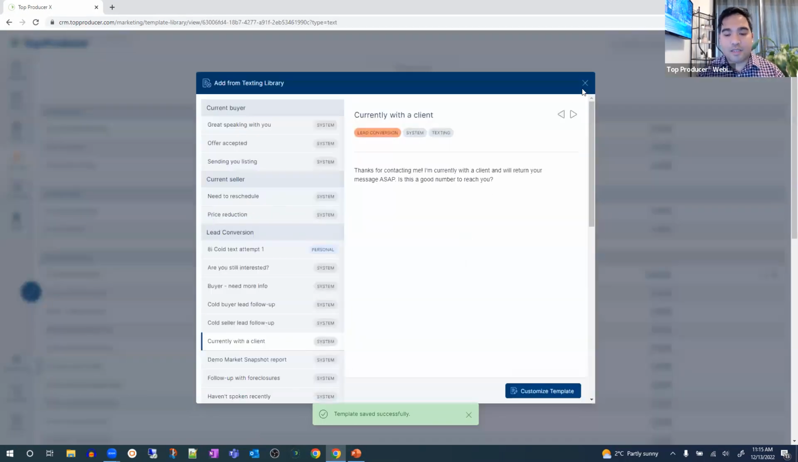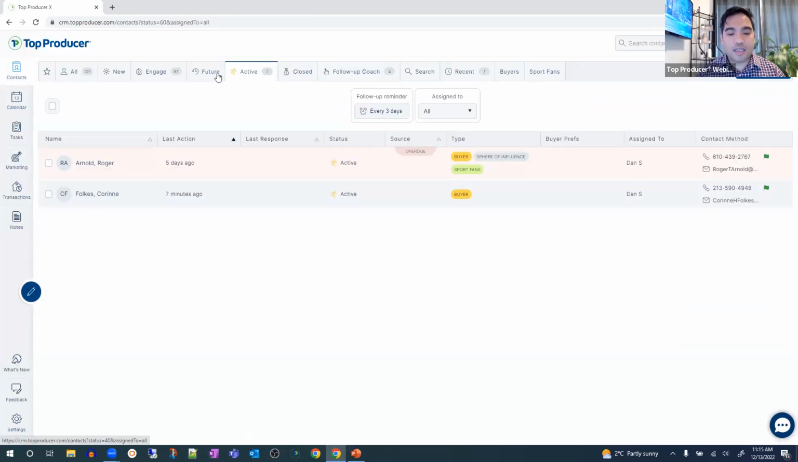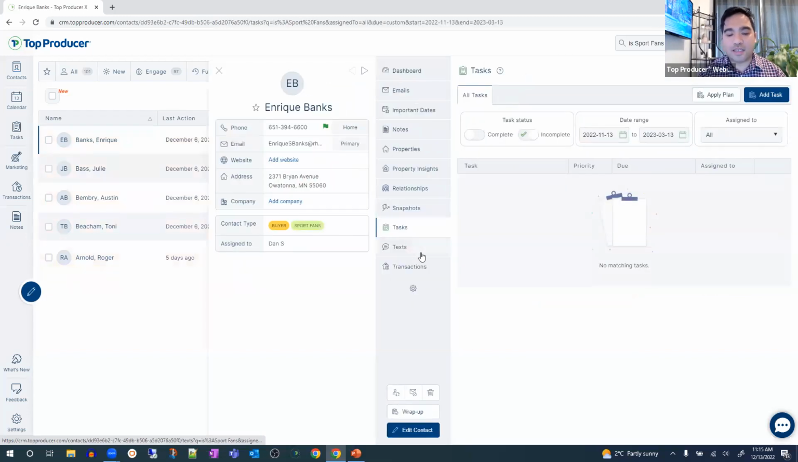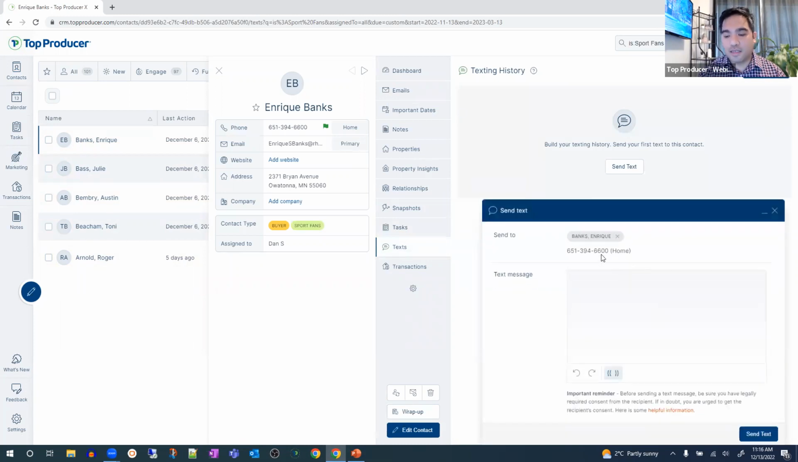And anytime I want to use that template, so if I go to a contact, and let's say I'm prospecting all my sports fans, right? I've got like these 5 people. I'll open up the first one. I'll text them. I click on the text tab, hit send text. And instead of manually typing it in, I'm just going to hit that template button and I'm going to use that template I just used. So it automatically put in the first name and I hit send. I'm not going to actually hit that send button, but that's how you would use that template you just created.